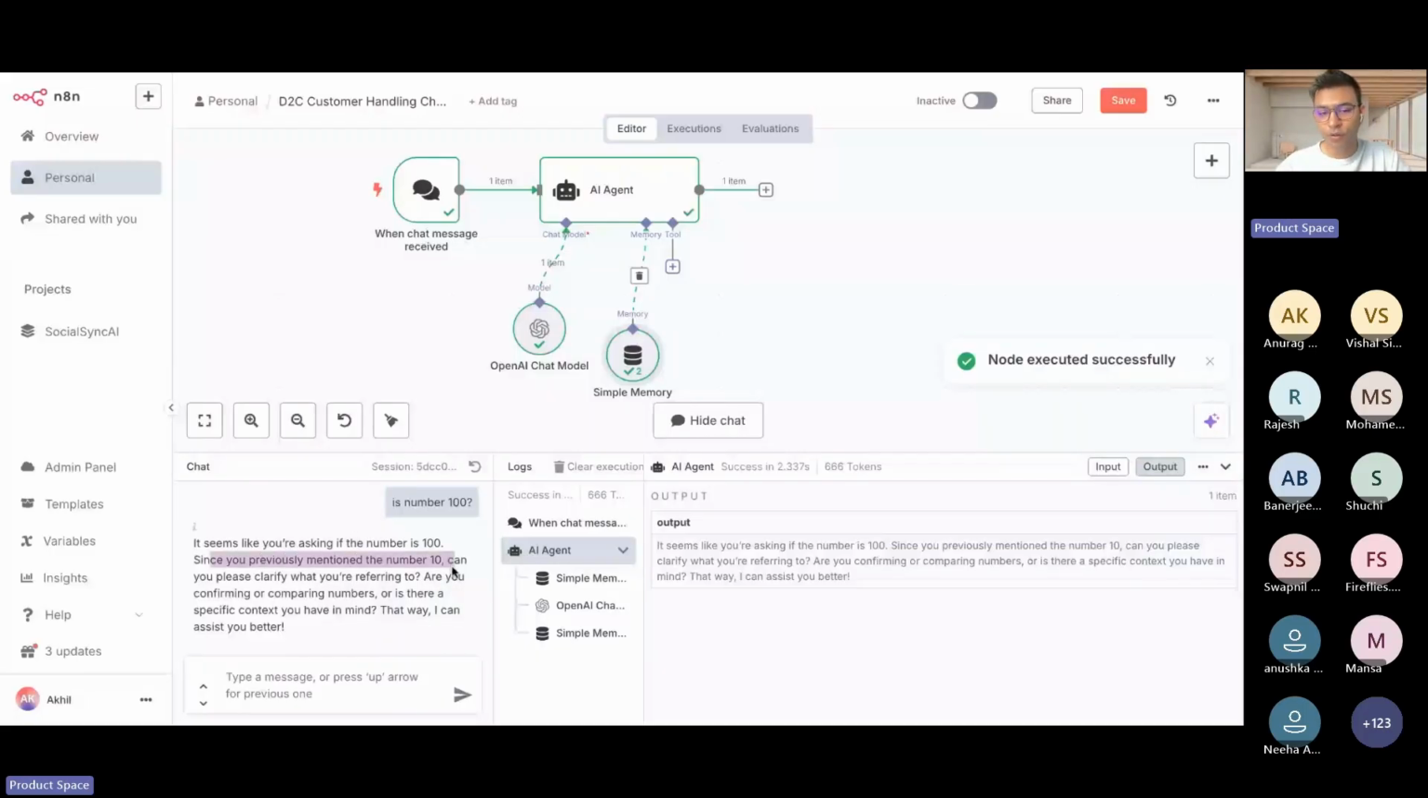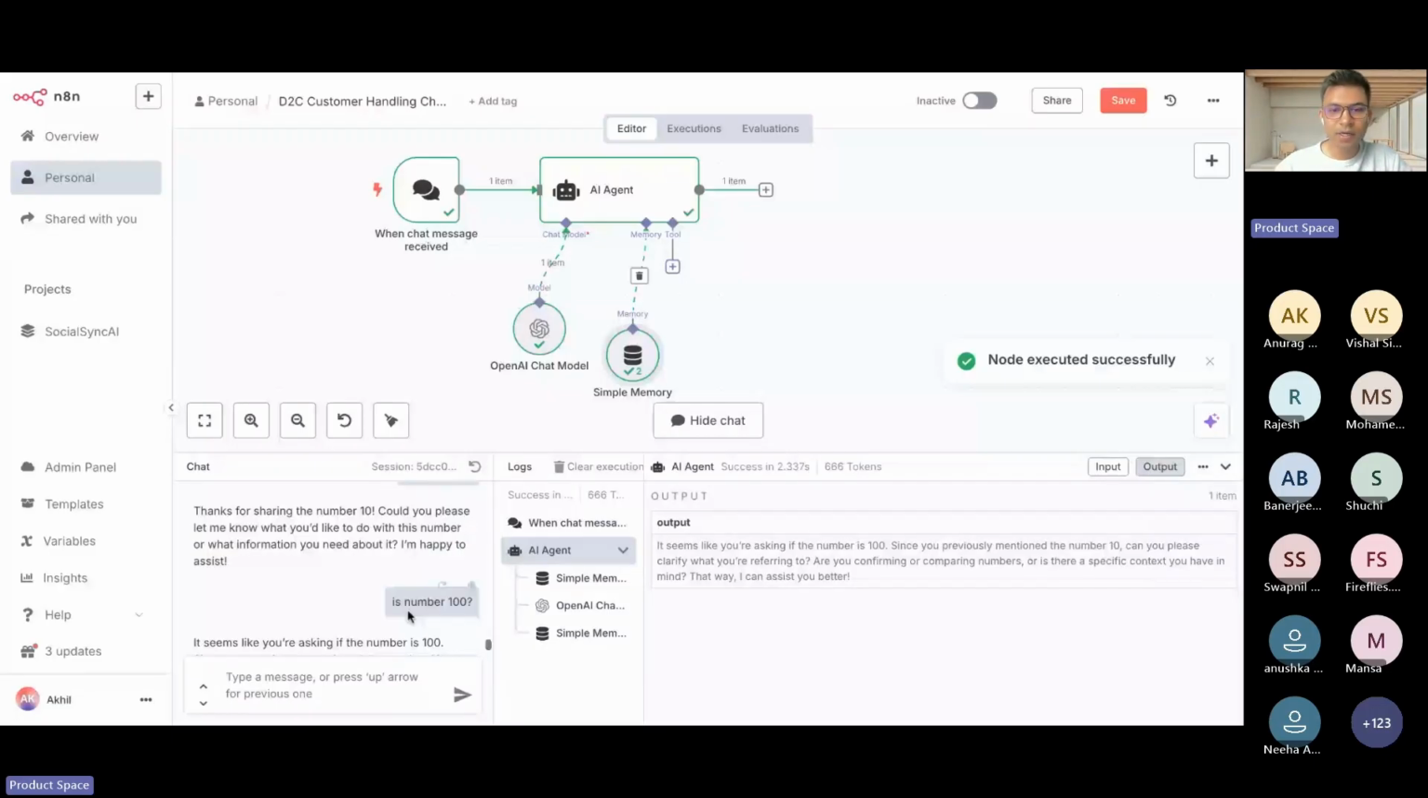So it is still able to remember the previous conversation, because previously I told it the number is 10, and I'm asking if the number is 100. So it's able to remember the context, compare, and accordingly give you the output.